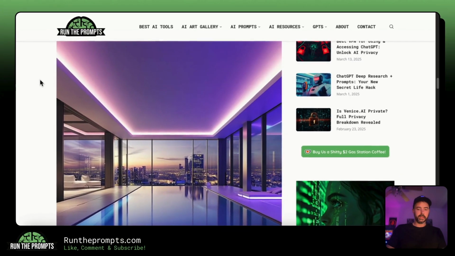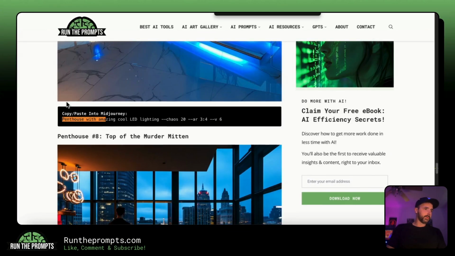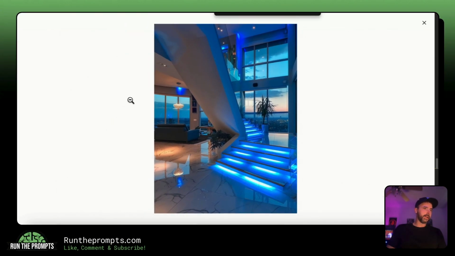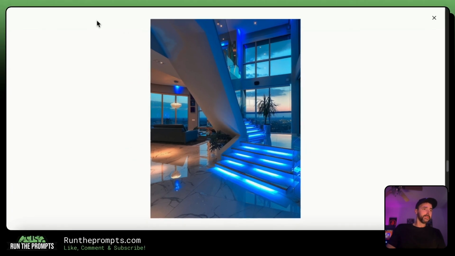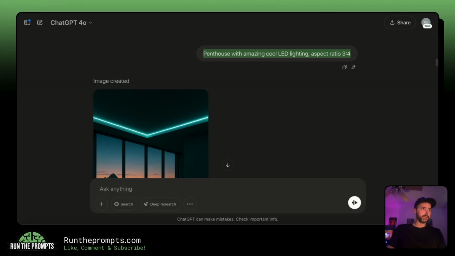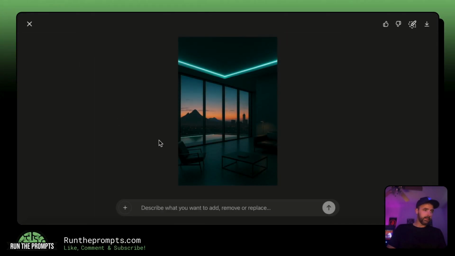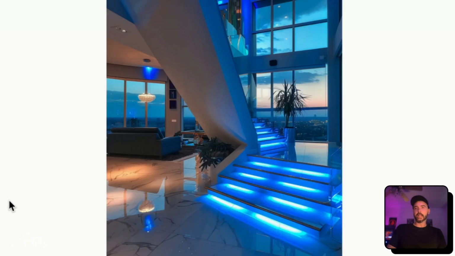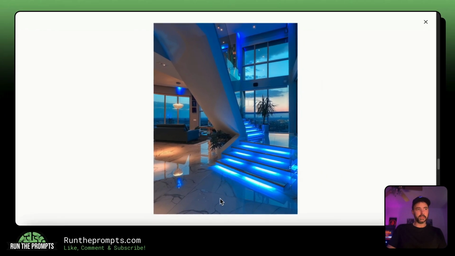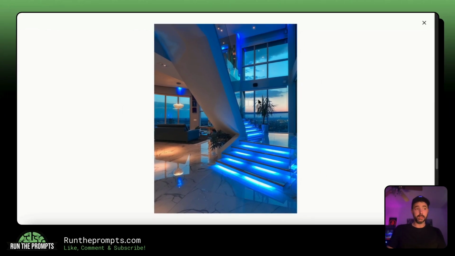And when we try the next prompt here, again from the same page, penthouse with amazing cool LED lighting, and you can find it over here as well. This is what happens in MidJourney. This is one of my favorites for sure for the penthouse prompts, and the result was just incredible. And what you get from ChatGPT is also really good. Is it as good? I would say it's not as good as this, but again, this is one of the best images I've seen out of MidJourney, in my opinion, from at least what I've been able to generate.